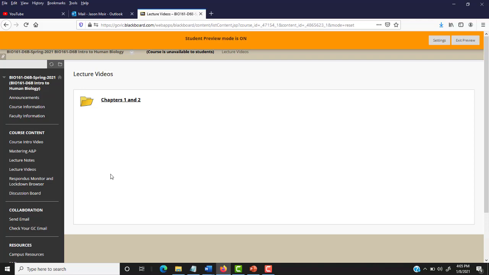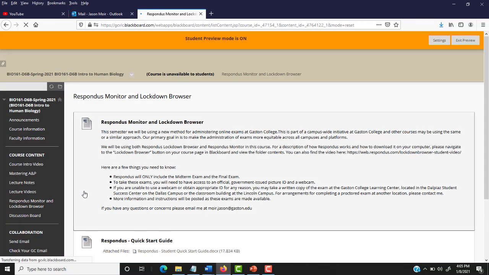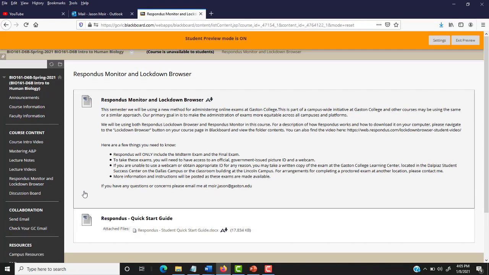But for every chapter, you'll have a PowerPoint file and also a video file that goes along with that same lecture. This next link, the Respondus Monitor and Respondus Lockdown Browser, is something that will be used only for our midterm exam and for our final exam.